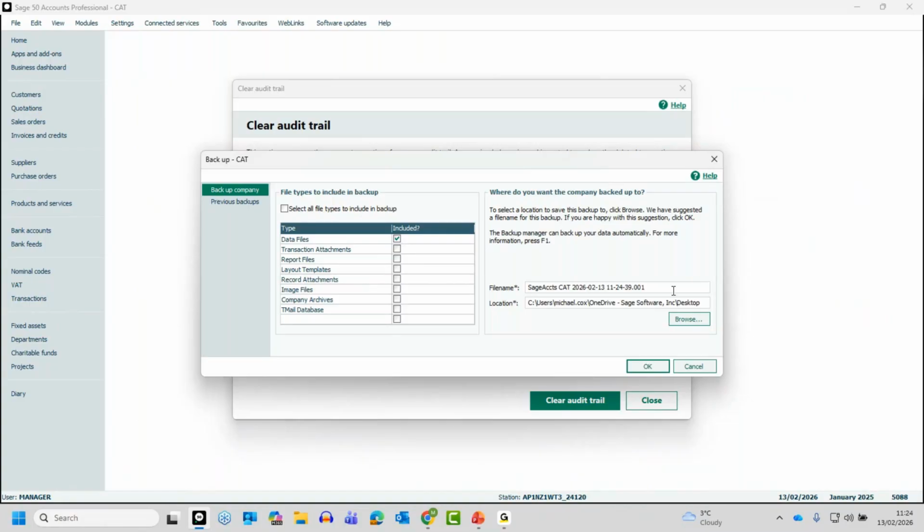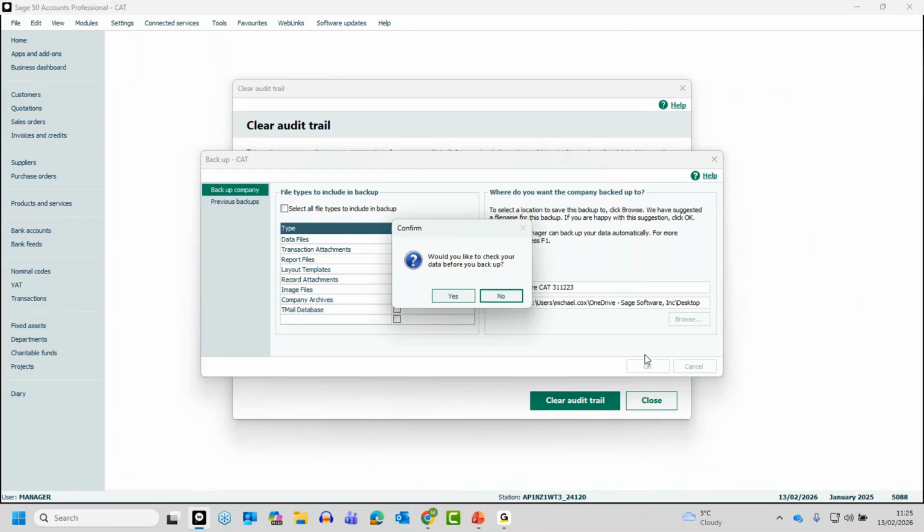Give it a file name, whatever you want to call it. I'll just call it pre-cat, and I'll put the date in as well. So we're going to do 31st, 12, 23. I'm just going to store mine on my desktop. Obviously, if you want to store it somewhere else, just click Browse and choose where you want to store that backup file. Other than that, I'm just going to click OK.